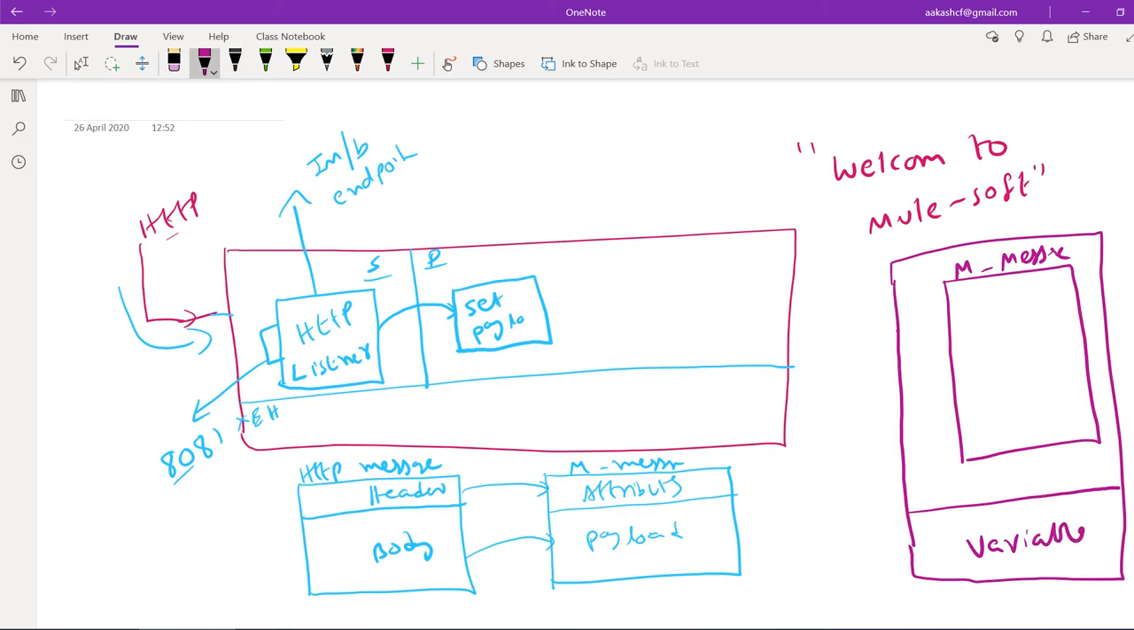Now, what is the structure of a message? Attributes and payload. Finally, what is the event structure? Attributes, payload and variables. Right? From the HTTP listener, we finally get an event. What type of event? Empty payload, empty attributes and empty variables.